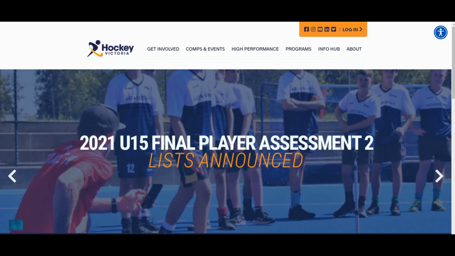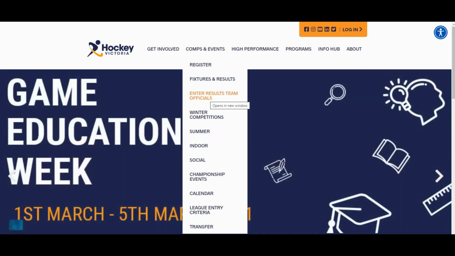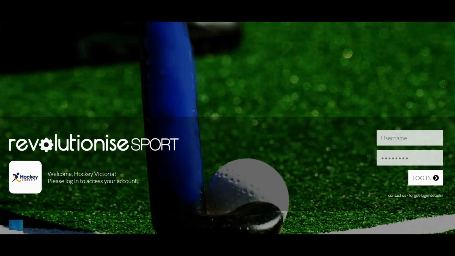So what we should do is go to hockeyvictoria.org.au through whichever browser you wish. Along the top, you have comps and events. You then go to enter results team officials. By clicking that, you'll come up with a Revolutionized Sport login. So you'll log in here. It will be your regular membership login for Revolutionized Sport.